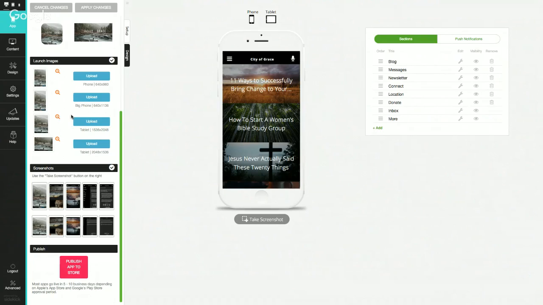So it can be just another opportunity for you to brand the app and customize it and have your church logo or anything like that as part of the image. And then finally, down below, you have the screenshot section.